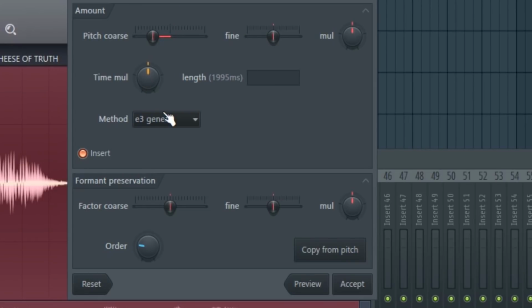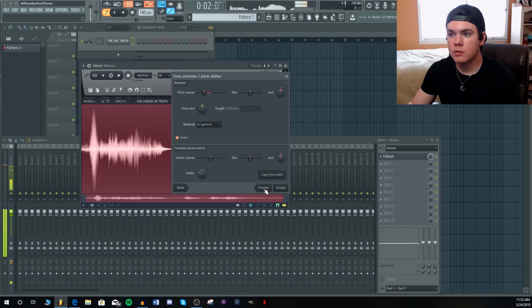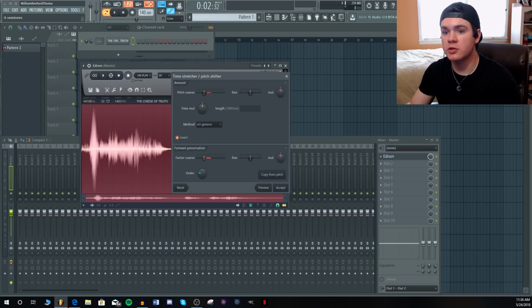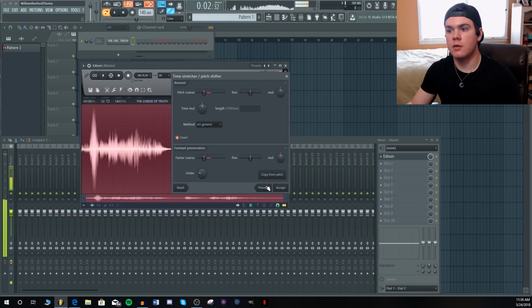You can see from the corner here. And when I preview it, the cheese of truth. That sounds like what we heard before. But we can also change the formant. Now that's how low it actually sounds. When I do the formant preservation to compensate for -6 semitones, it'll have the same formant as the original one, however, it will be lower in pitch. The cheese of truth. You can hear it's lower in pitch now.